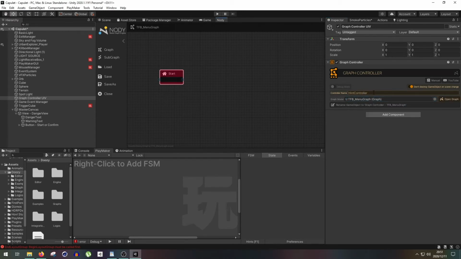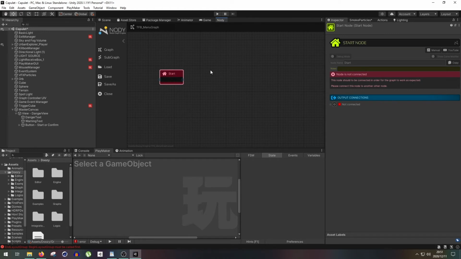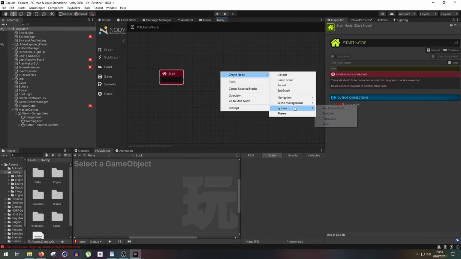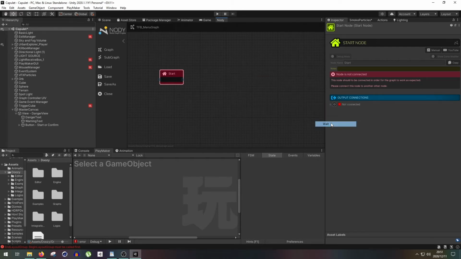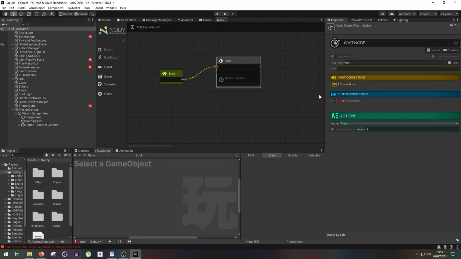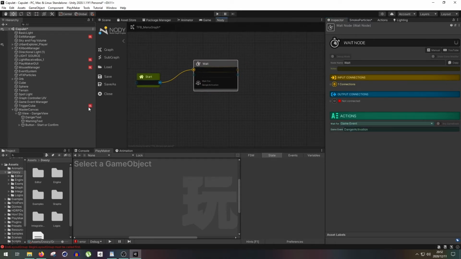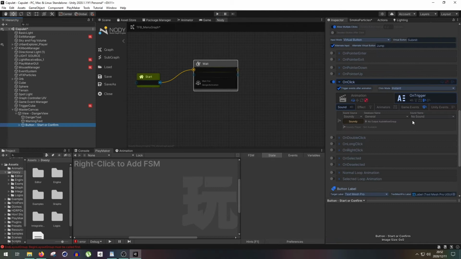So now this is going to be called my hint controller, which is okay, and we can then start building this thing. So in your Nody, you go ahead and right click, create node, and you go into system and wait. So what is Doozy waiting for? It is not waiting for a time, it is waiting for a game event. And the game event is what? Danger activation from over here.